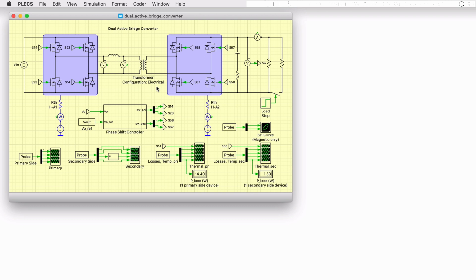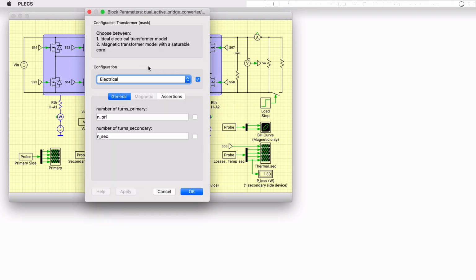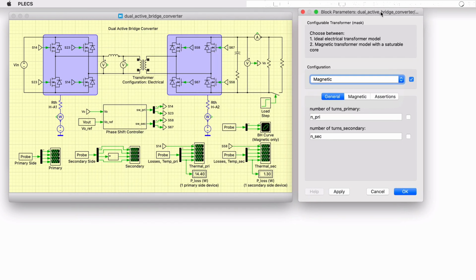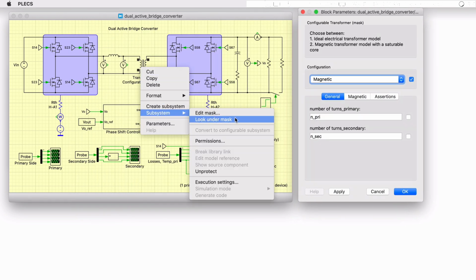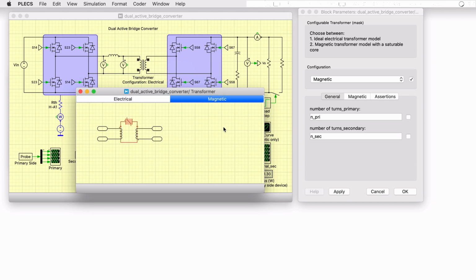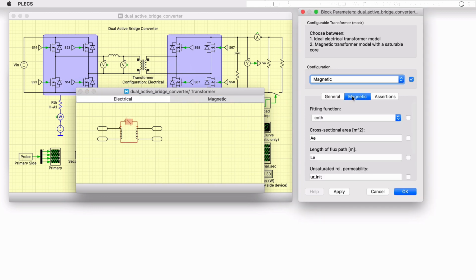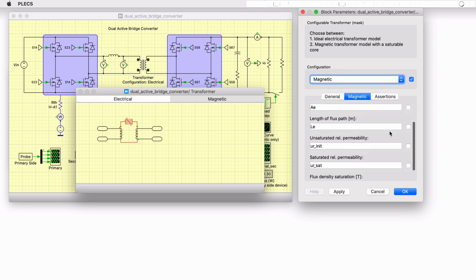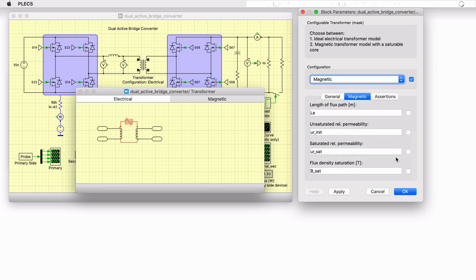A key component of this topology is the high-frequency transformer, which is implemented as a configurable subsystem with two options. One is an ideal electrical model, and the other a more detailed version that models the saturation behavior of the transformer using the PLECS magnetic domain. The parameters of the magnetic model are directly related to the geometry and material characteristics of the core, which in most cases can be obtained from datasheets.